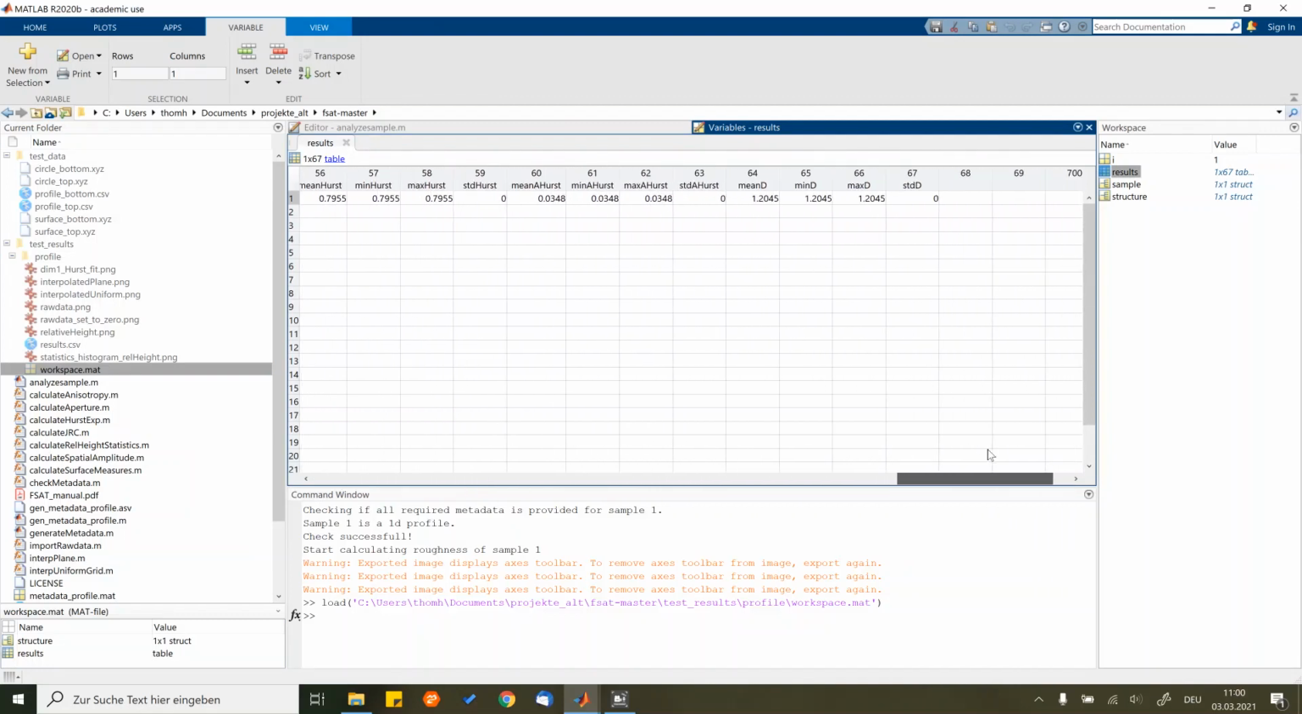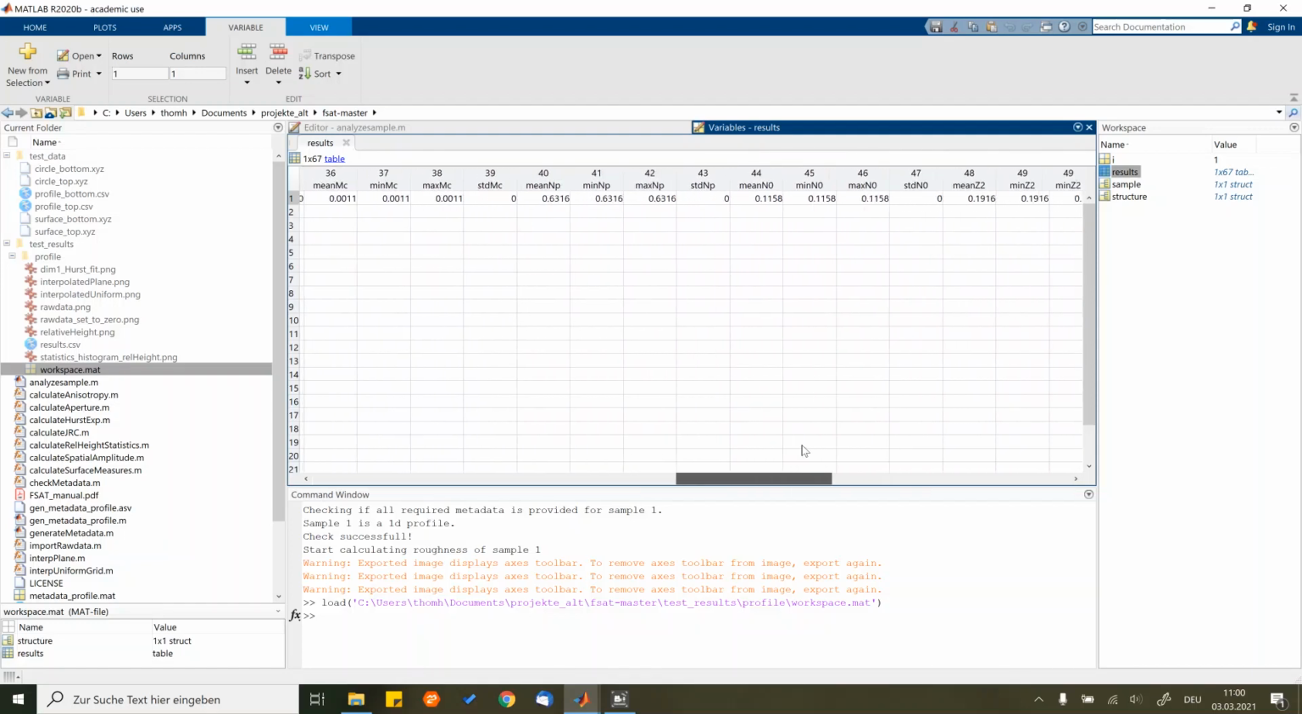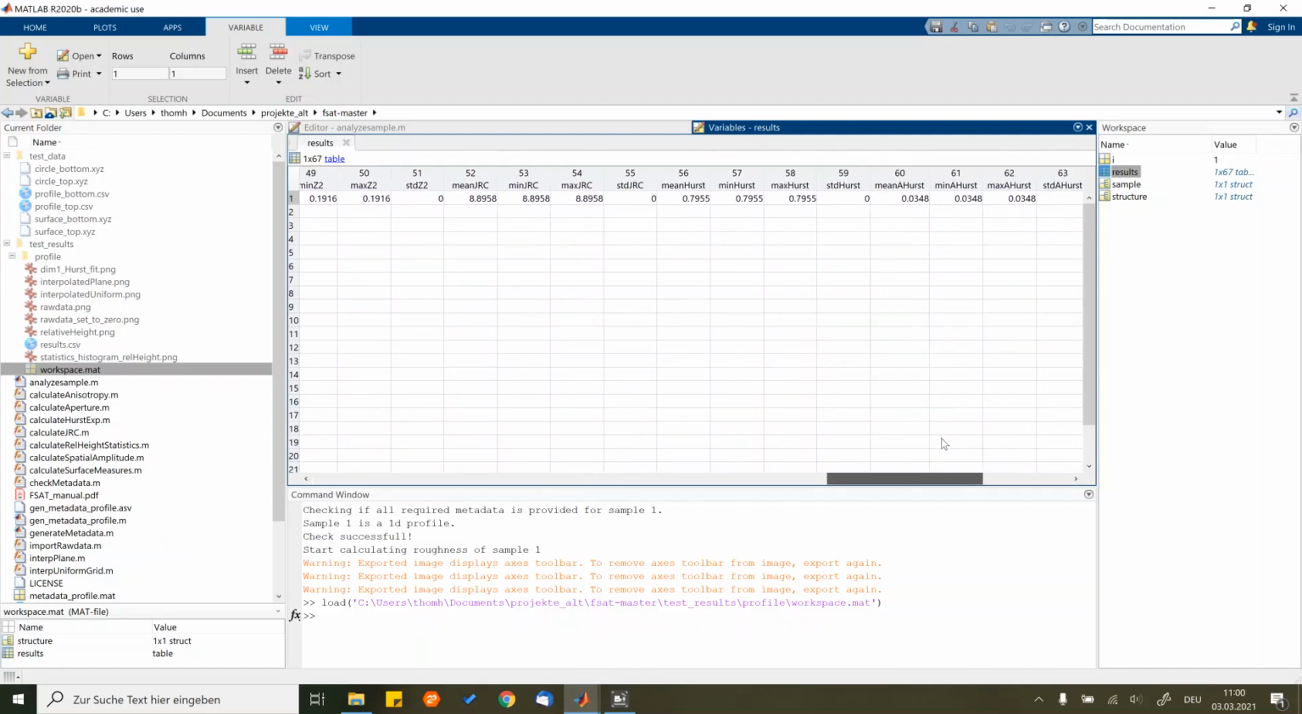What each parameter is and how it's calculated, please look in another video or in the publication associated with FSAT. So we have the distance from the mean line, skewness and kurtosis of this distribution. All right, but it's not the topic of today. You will see that we are providing a lot of parameters with the mean value, the minimum value, the maximum value, and the standard deviation. For a 1D profile, all of those values are the same, and there is no standard deviation.